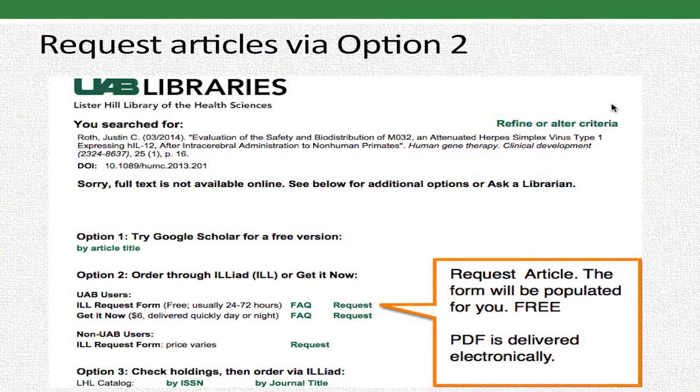Okay, so most people ask me then about what if it doesn't have a link to the article? And so at UAB, you're just going to scroll down to option 2, order through interlibrary loan, and click on request. The first time you use this, you're going to sign in with Blazer ID and password, and give them a little bit of information about yourself for your account. Then you go to request the article. The form's completely populated for you from PubMed, so you submit it, and we will get the article. We're trying for 2 to 3 business days, and so it will be coming to you. You will get a notification the PDF is there, and it is free.